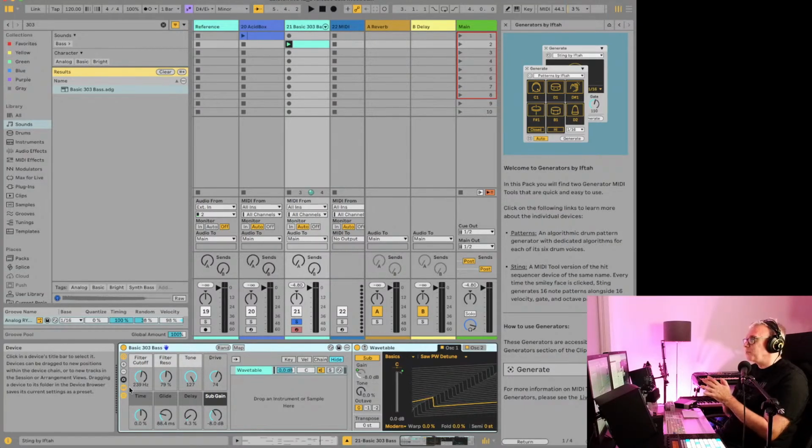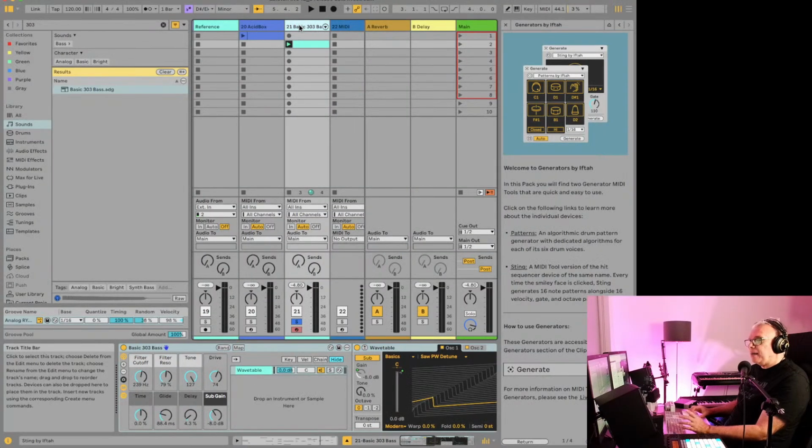I thought I found a solution for you. But anyways, you should be able to find a 303 or an Acid bass plugin. There are tons of free ones anyways. So even if you don't have the Suite version, you'll be able to find one. But you do need that audio source because this generator is just a generator. It's just generating MIDI. So that is the Sting one.